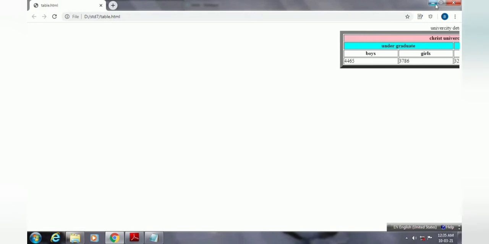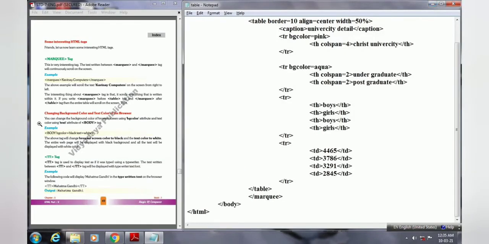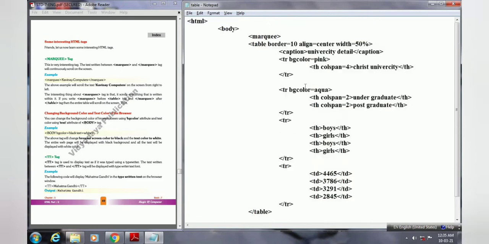Now we are minimizing this browser window, and next we are discussing how to change the background color. To change the background color, we have the BGCOLOR attribute, and we need to use it with the body tag. So where is our body tag? Here. Here we need to use the BGCOLOR attribute, that is the spelling, equals to any color that you want to set as your background color. Now I am setting my BGCOLOR equals to yellow. I am setting that. So now again I will save the file.